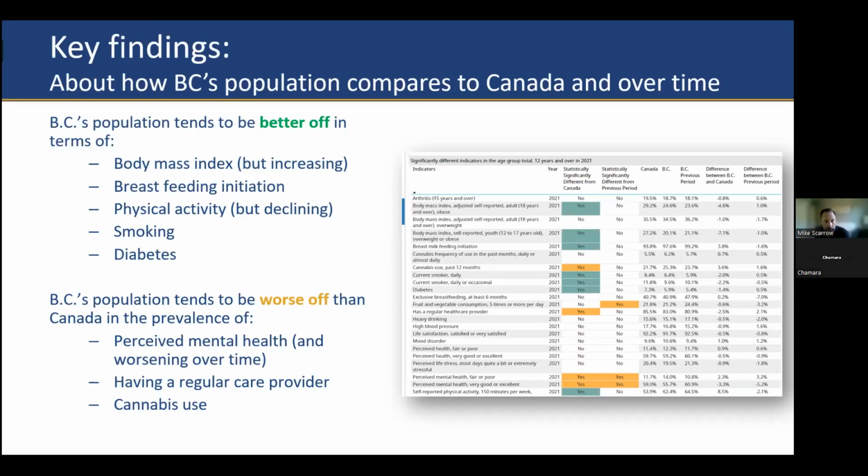BC is worse than the Canadian average when it comes to the percentage of people who say they have a regular healthcare provider. For the population overall, though this is not the case for people age 65 plus. Self-reported health status indicators related to having or not having a regular healthcare provider are areas where BC performs statistically worse than Canada. In particular, areas related to mental health and cannabis use.